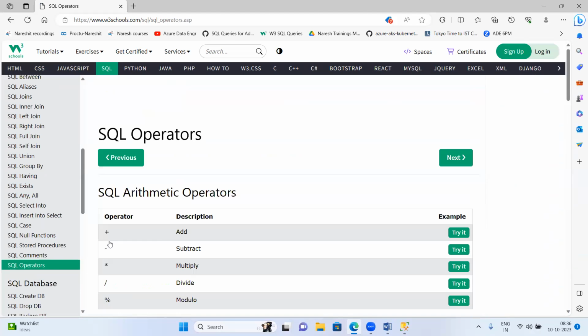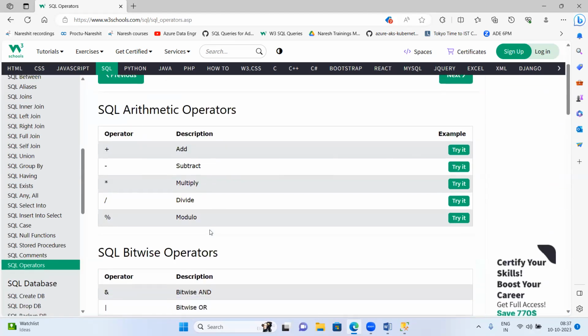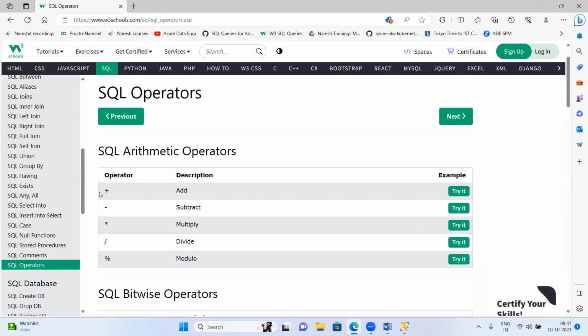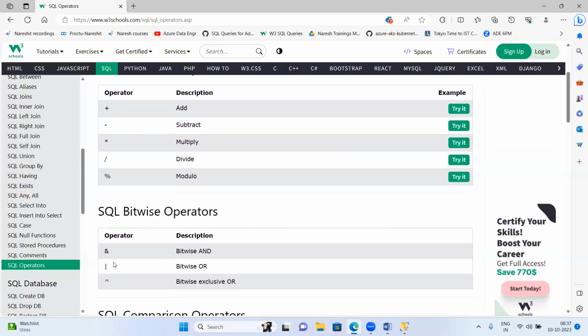SQL operators. See, like this. Instead of writing the keywords, you can write the operators like this also. SQL will understand the operators this also. Plus, minus, multiply, divide, and modulo. SQL bitwise operator, this one.